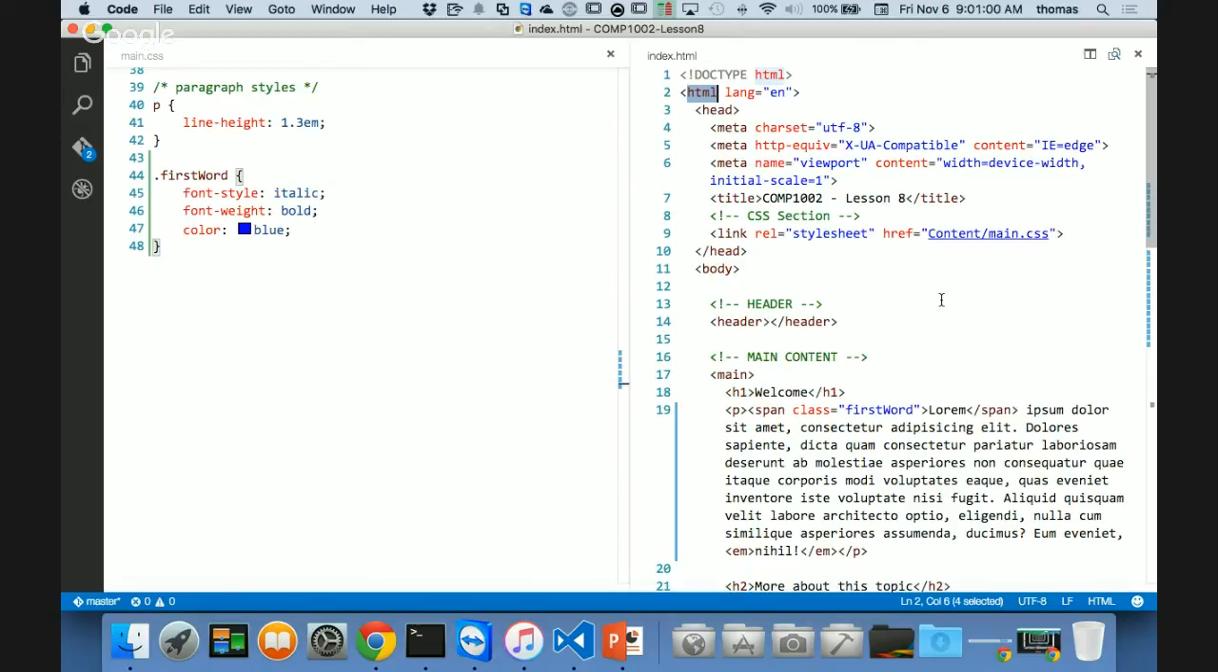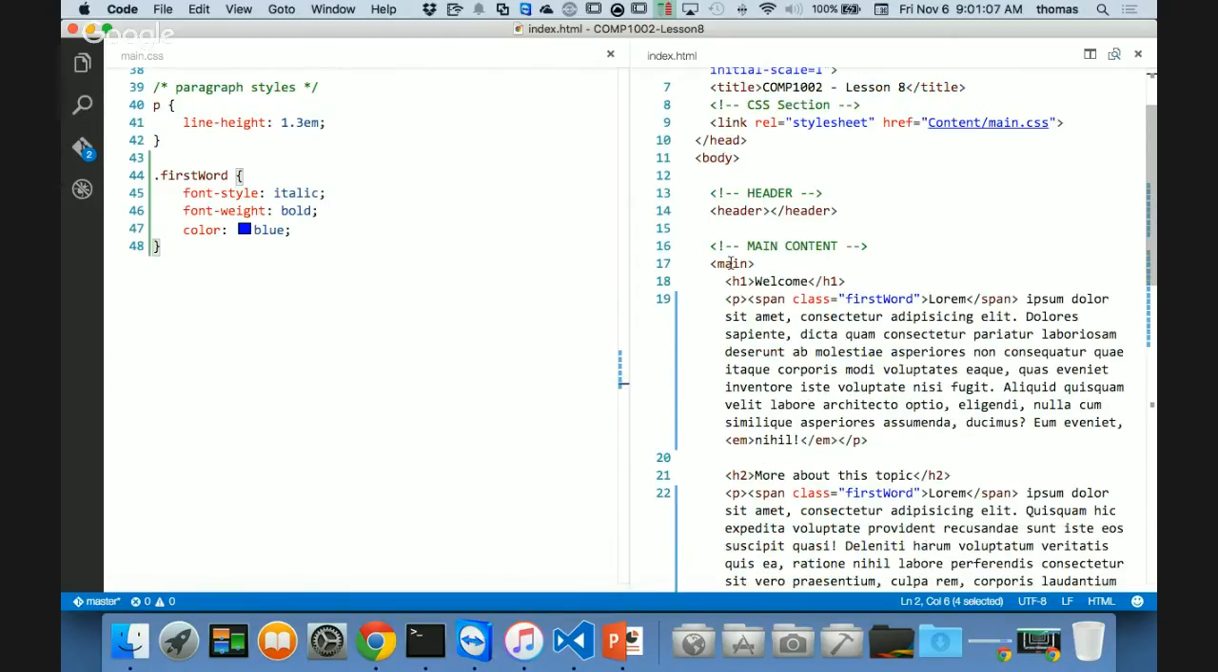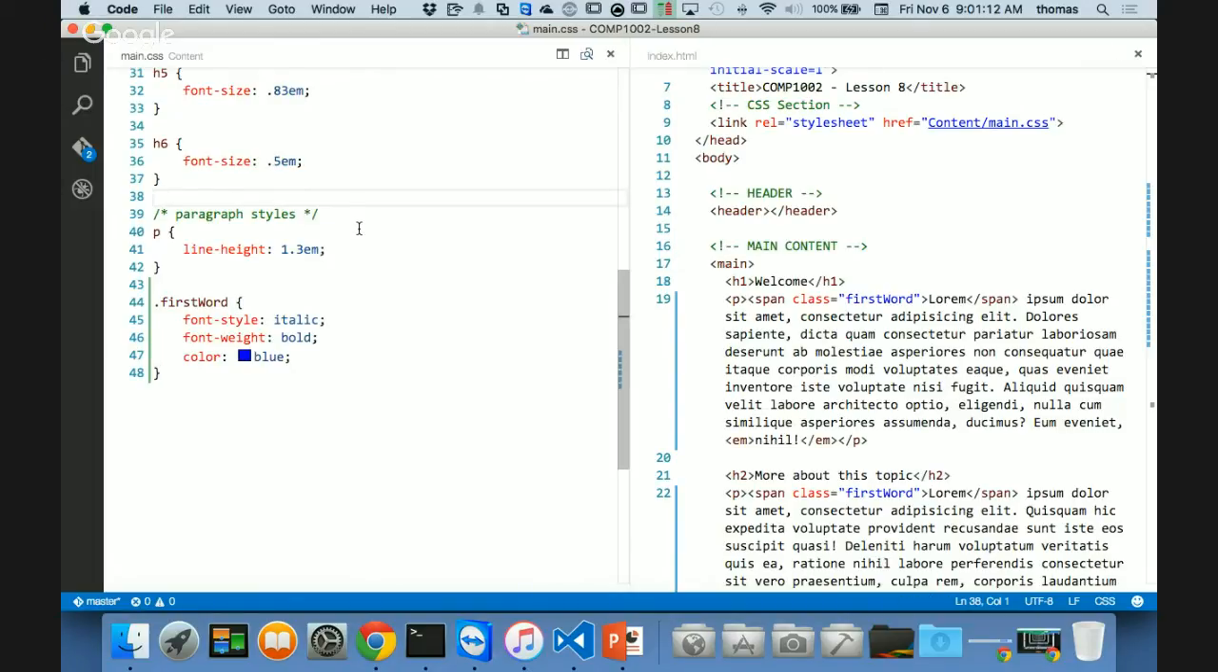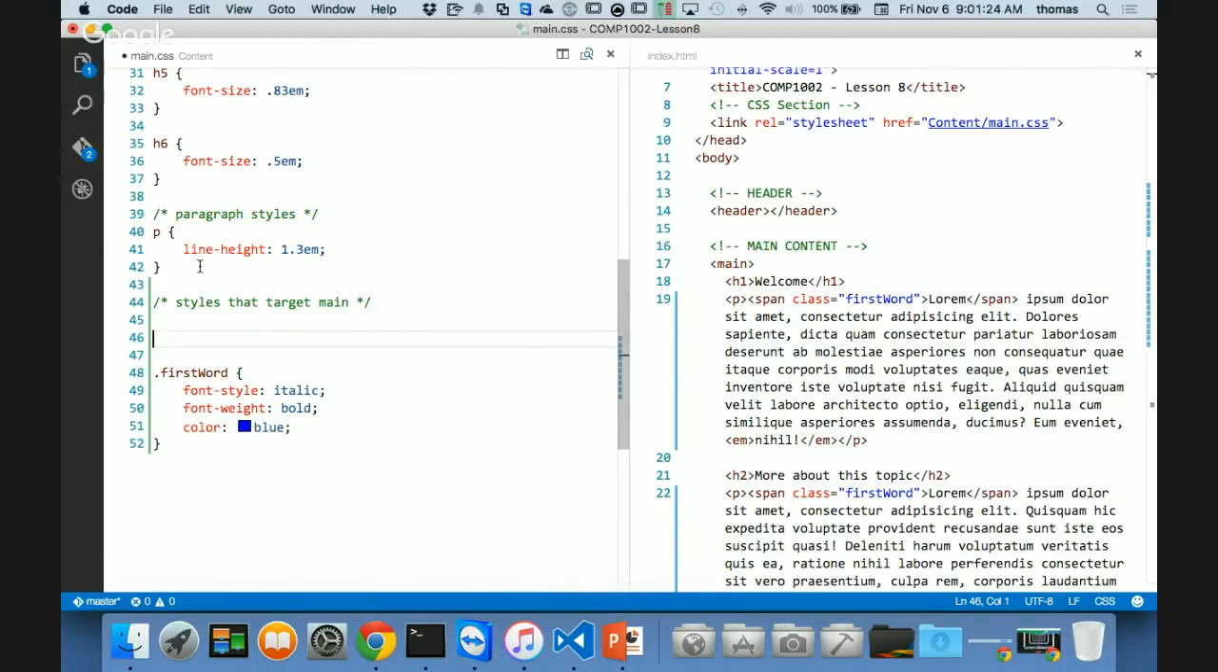It kind of cascades that way, because sometimes I want to affect an entire container area. For example, if I want to affect everything that's in main, okay? That's kind of a weird thing to do, but let's just say I wanted to do that. I would do that, let's say here. So these are our main styles, styles that target main. That's kind of weird to do, but let's just say I do that.